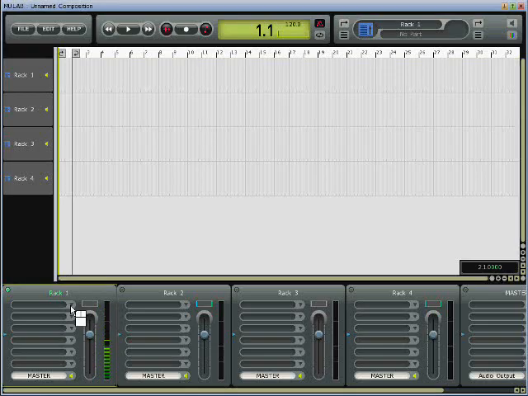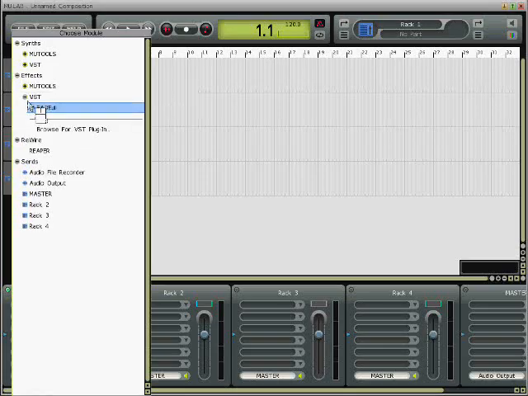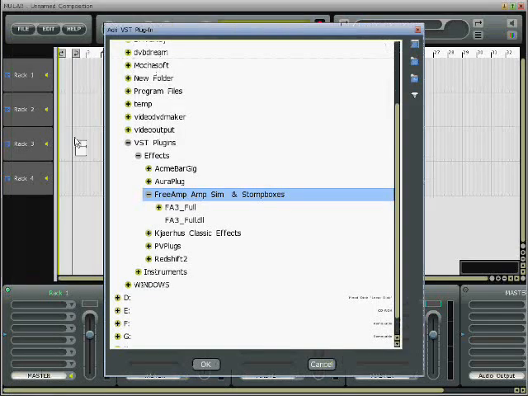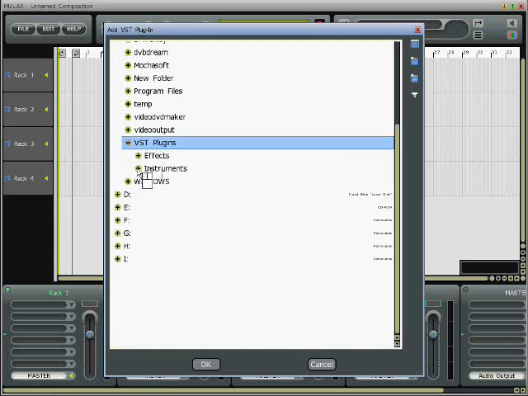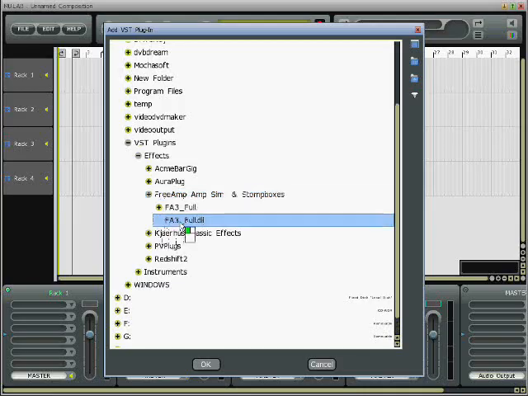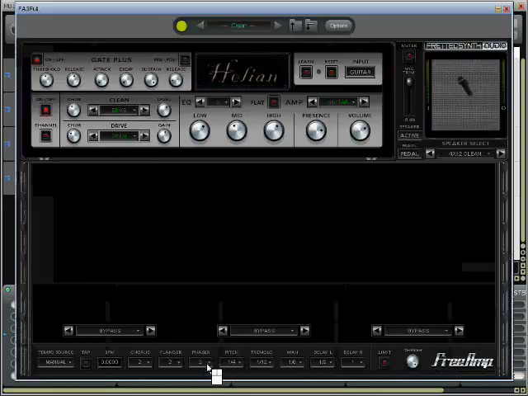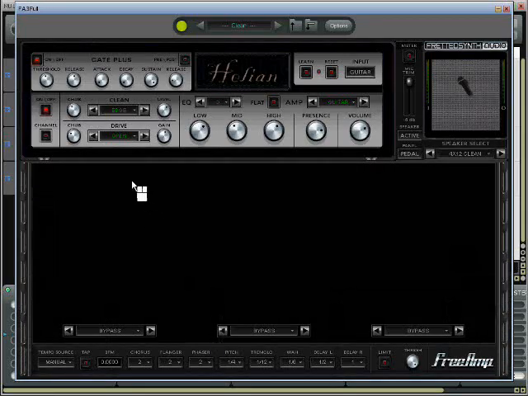Next step is to add some effects. So we need to load some effects into the rack. I'm going to load one of the VST plugins that is included with all the freeware on the CD. I'm going to use the Freeamp version 3 plugin. This is kind of a brilliant all-in-one plugin. It does amplifier and cabinet simulation and has a load of stompbox type effects built in.